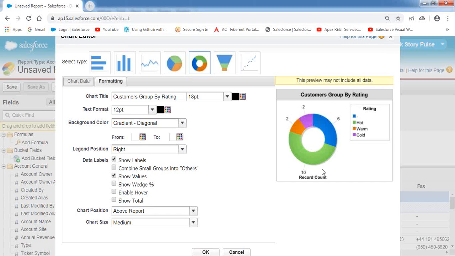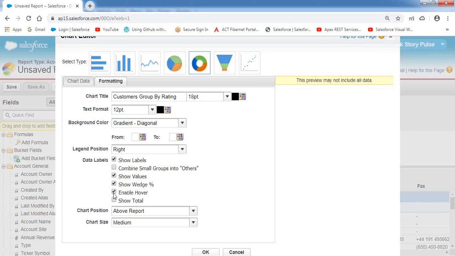Now from the center 100%, how much percentage is occupied by the hot rating records? How much percentage of warm rating? Percentage of cold rating? Percentage of empty rating, I want to show. Now show wedges here. Percentage will also be indicated. Enable Hover. That means what? When you place the mouse pointer on this particular color, it has to indicate that option with the help of Recur's online help. So I want the enable Hover option also.